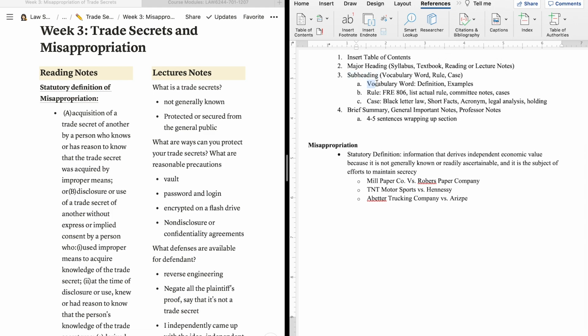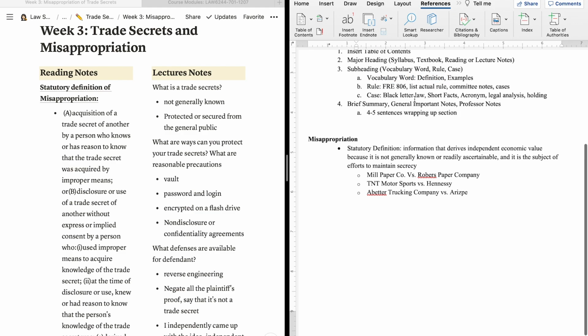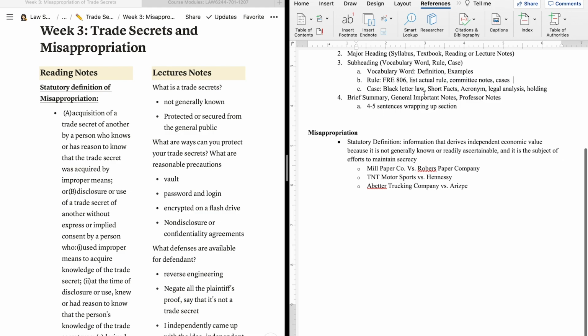They can be vocabulary words, like definitions and examples. They can be rules, like the Federal Rules of Evidence or Civil Procedure. You can list the actual rule, the committee notes, and the cases that pertain to that rule. Or your subheader, again, like I mentioned before, can be a case, where I like to list first the black letter law, short facts, normally an acronym associated with those facts so that I can memorize it easier, the legal analysis, as well as the holding.